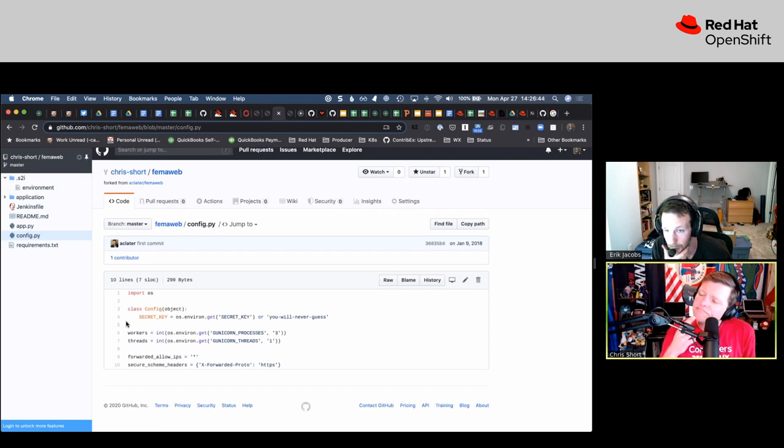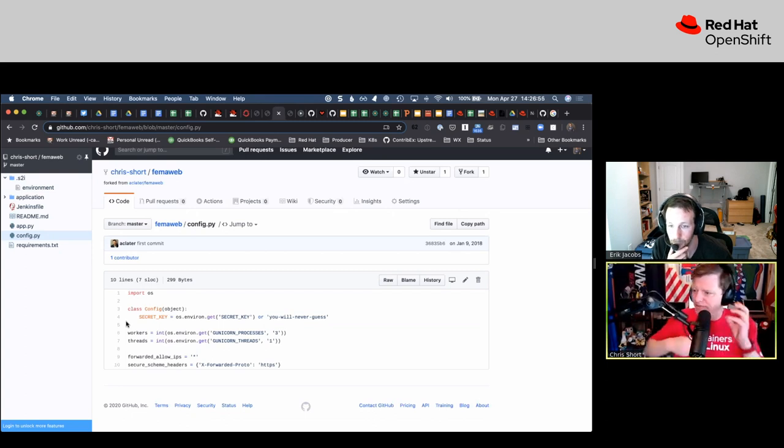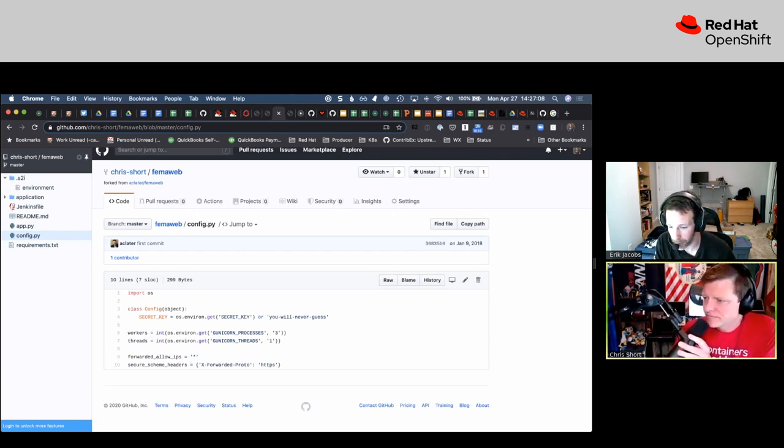But workers forwarded secure. Sure. Well, but I have app.py. R says he's finding an example. Class config secret key workers threads forwarded secure. Is there anything else in the top level of this repo? FEMA web. Let me take a look at it myself.